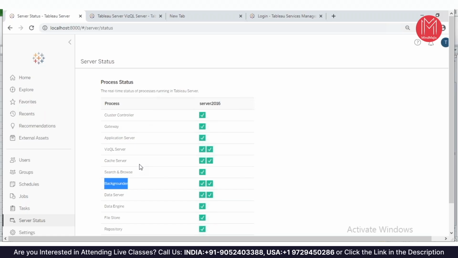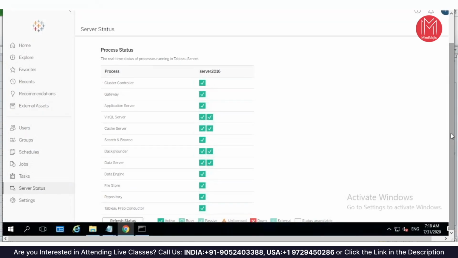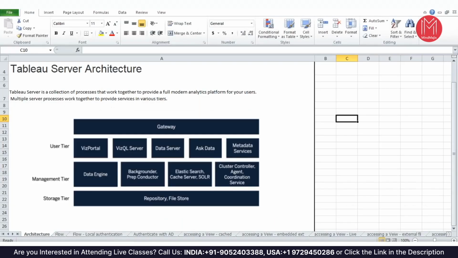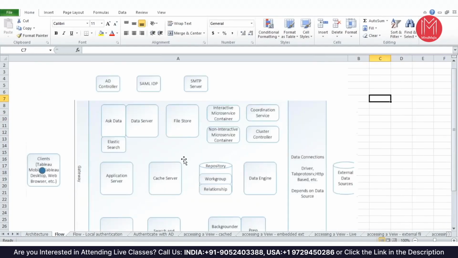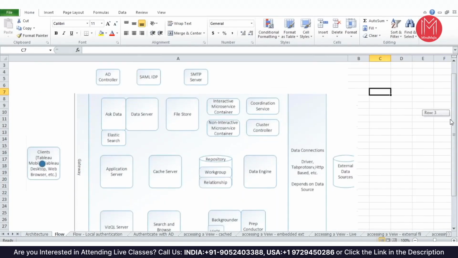But it again depends upon the amount of data and the number of extracts you're running on the entire platform. So the VizQL server and the backgrounder are very different things. The gateway is just a gateway. Now let's see how this flow actually works. We understand the individual flows, but I just copied how they will look in the overall perspective.